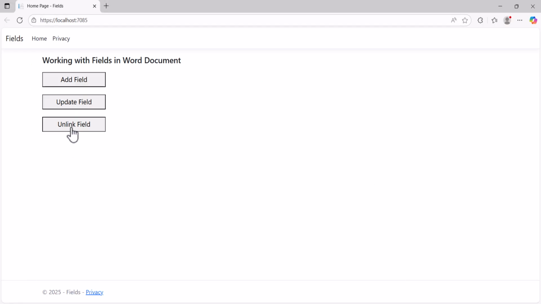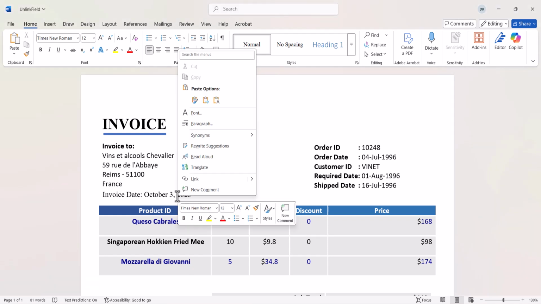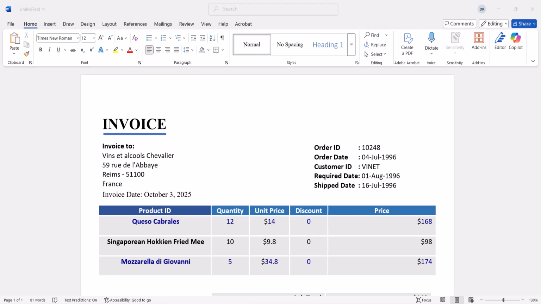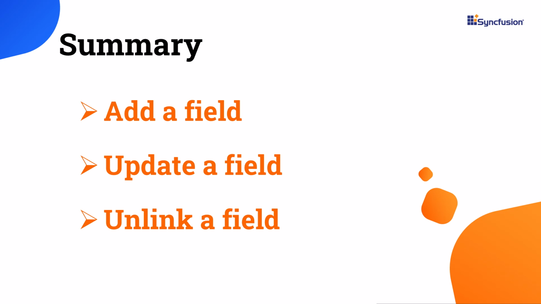When I click the button, the file is downloaded. On opening it, you'll see that the date field has been unlinked and is displayed as plain text. In this video, I've shown you how to add, update, and unlink a field in a Word document using the Syncfusion .NET Word Library.